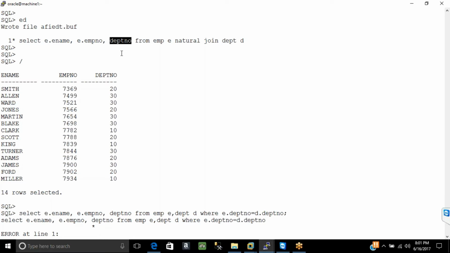So this query will work if we have one column name which is common, right? If we have more than one column which is the same, then we have to mention which column we would like to use.